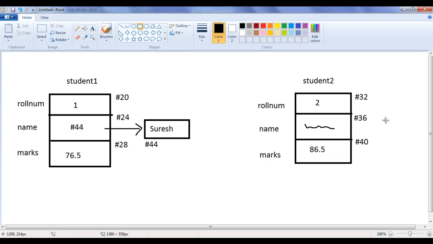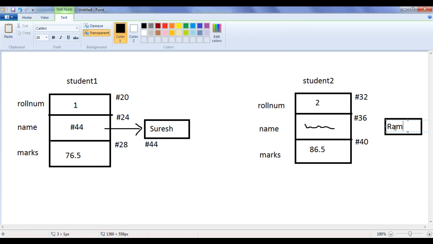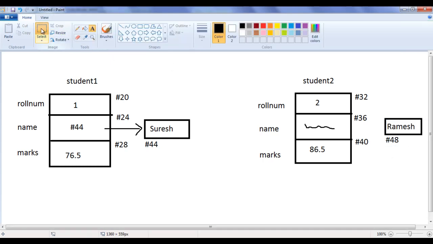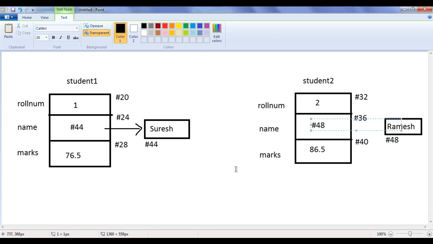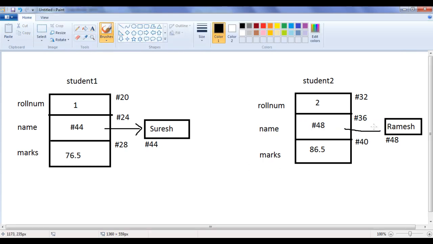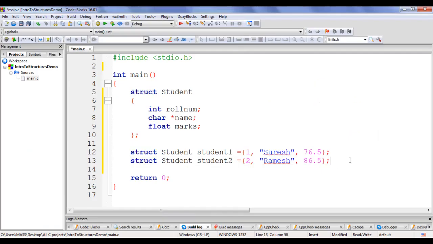As name is a pointer variable, it holds the address of another memory location, right? What the computer does, it allocates one more memory location. Inside that, it puts the string value Ramesh, guys. Let's assume its address is #48. Inside the student 2 name memory location, it puts the address #48, guys, and it starts pointing to that memory location. That's what happens when this line of code is executed. I hope you guys have clearly understood what happens when you declare and initialize a structure variable inside the memory.